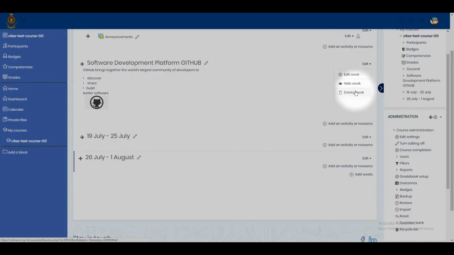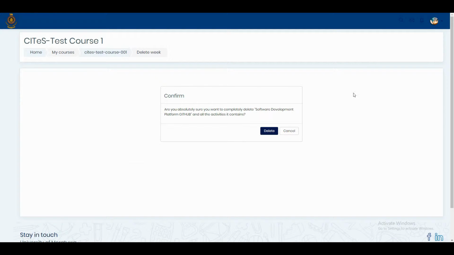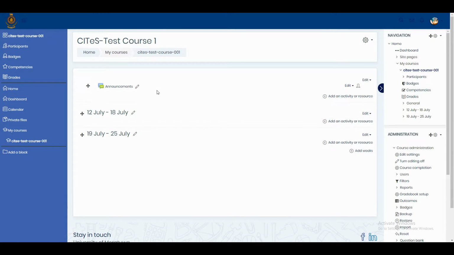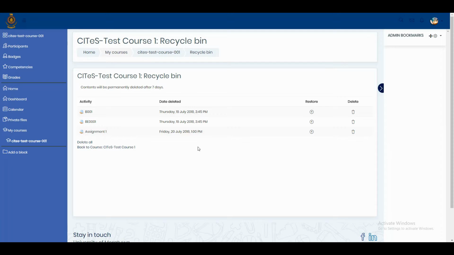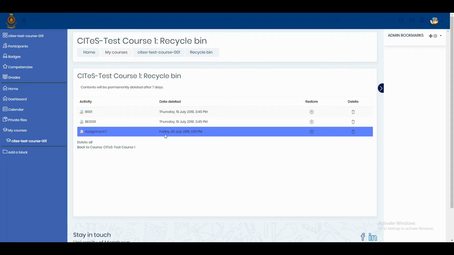Click on the edit and you can go and delete the week if you need it not to appear anymore. Remember, this also deletes any activity in that section, but you can get them back again from the recycle bin link in the gear menu. This usually only appears once you have deleted something, depending on your administrative setting.